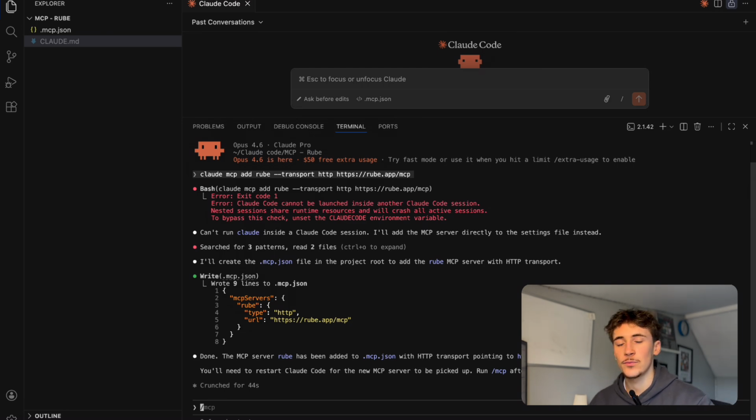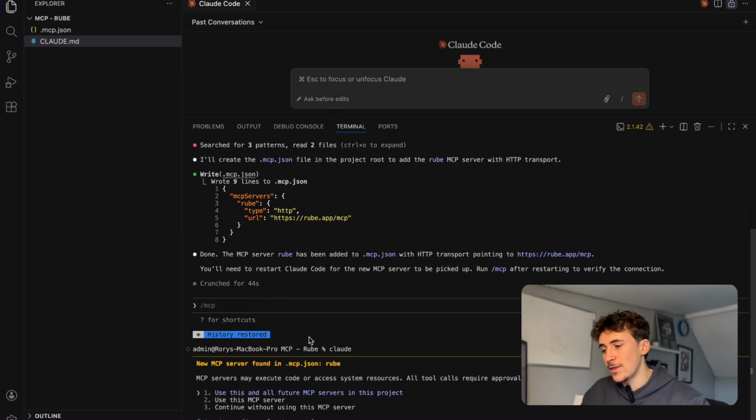So all we do now is we need to restart VS Code, launch this back up again, and then we just type in /MCP to see all of our MCP servers, and then we just need to authenticate Rube. Okay, cool. I've restarted it, and then just to enter into Claude CLI again, I just typed in Claude, as you can see here, and instantly it said new MCP server found. MCP servers may execute or access system resources. Cool.